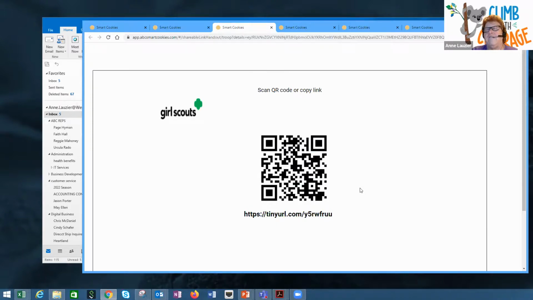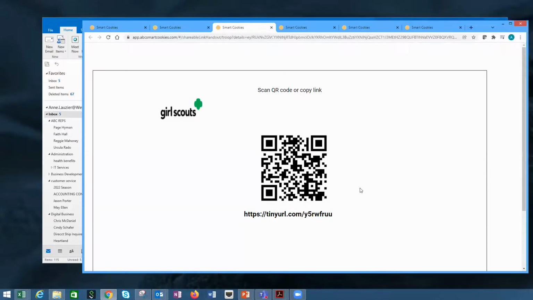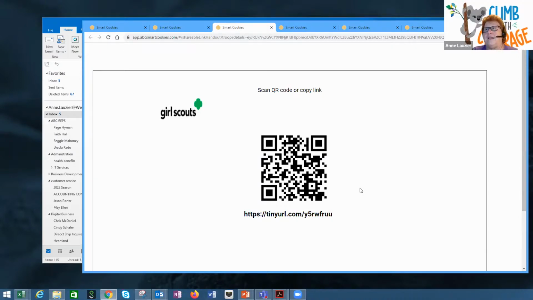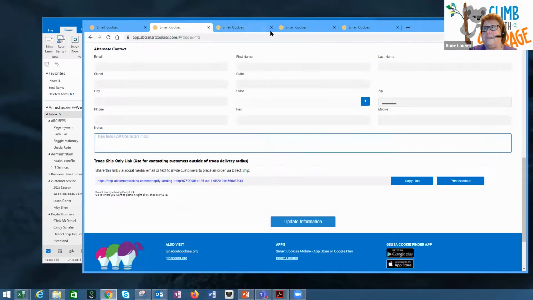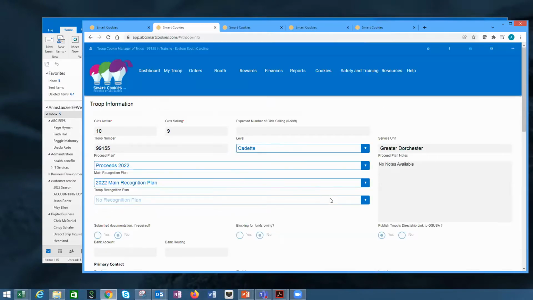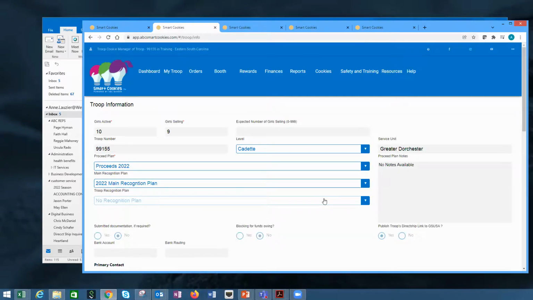If you're using a virtual booth, I would encourage you to look at the video that's on our website. You have a couple of steps to set that booth up, but then it will appear on your troop information page as well, and you'll have a unique QR code for that too. Okay, cool. Thank you. You're welcome. Yeah, I had found those. Those were awesome.